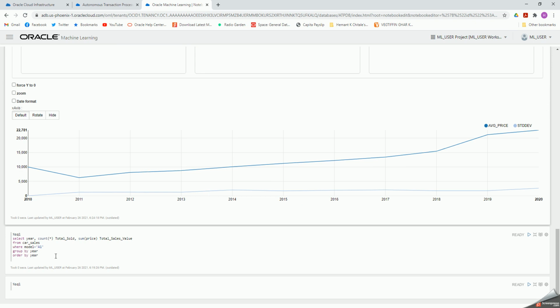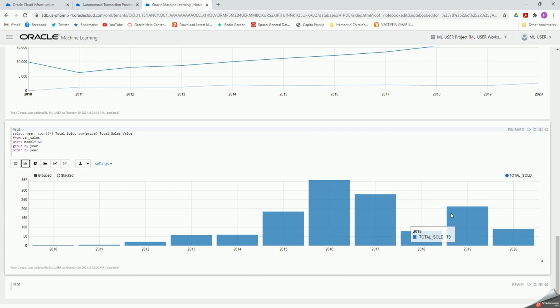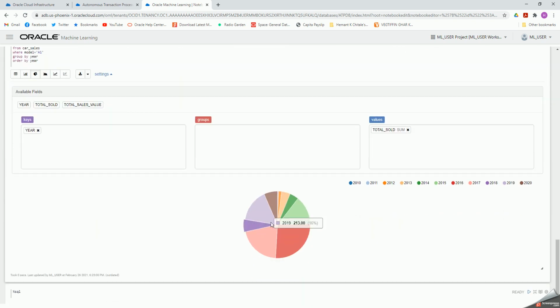In this fourth one, I'm taking, for every year, the total number of cars sold and the total sale value. Here I've plotted, instead of a bar chart, a pie chart for total sold, and let me look at the settings. Currently I'm showing the number of cars sold by year. So 2016 is 357 cars, which is 27%. 2017 is 279 cars, which is 21%, and so on.